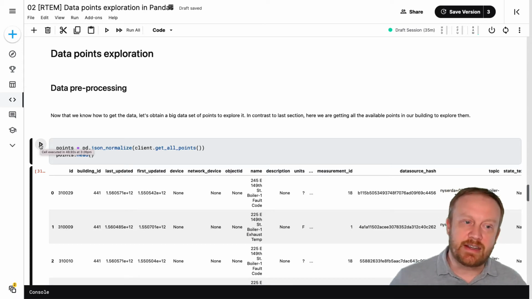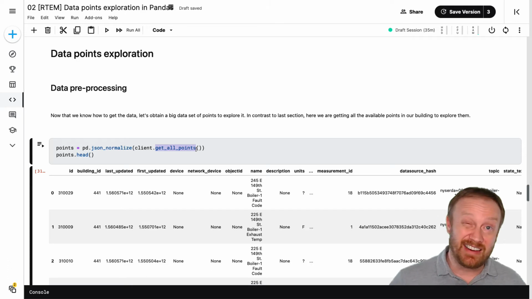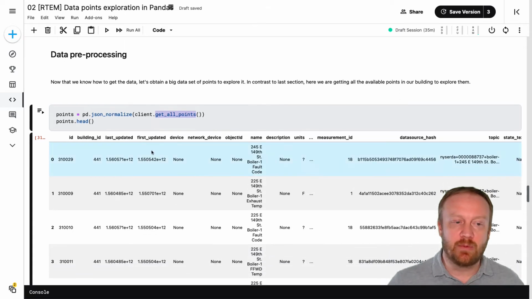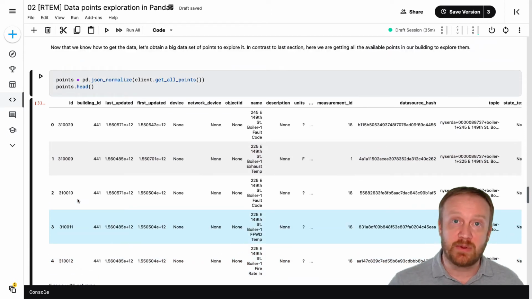So it actually takes a little while for this get all points function to run. I cut that part out of this video so you didn't have to wait for it, but you'll have to wait for it when you run it on your own machine. What we end up with when we do get all points is a data frame that has all the actual points in the hackathon.